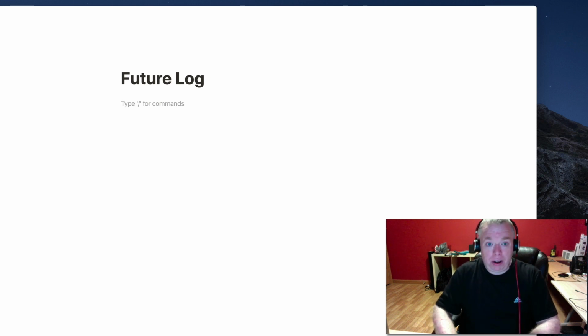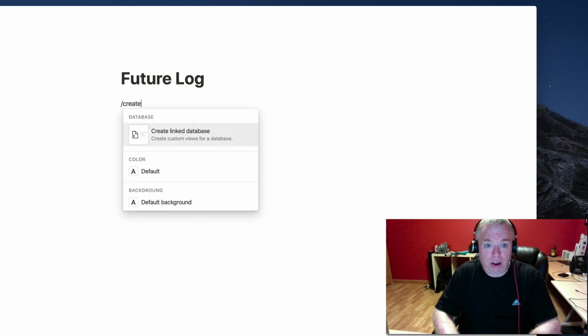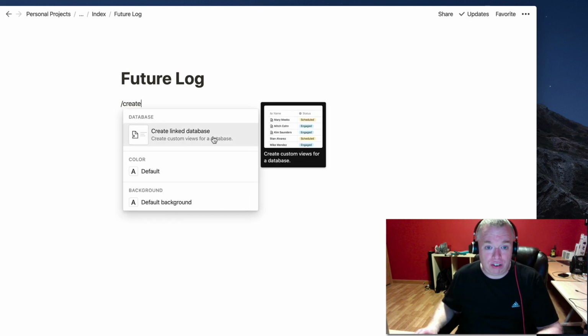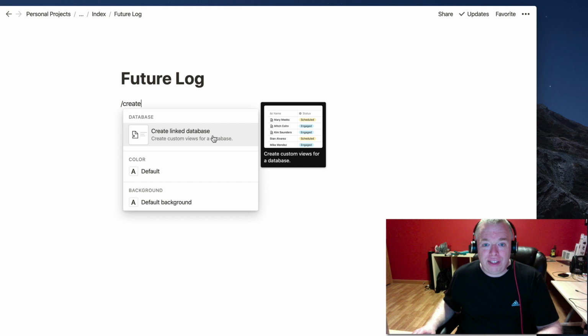So what I'm going to type here is, rather than type table like I did for the master, I'm going to actually type in create, if I learn how to spell. And you'll see this little thing here that says create linked database. And as you can see, for the little description over here, because it disappeared over there in the black, you'll actually see create custom views for a database, and that's exactly what we want. So we want a custom view of our existing database.